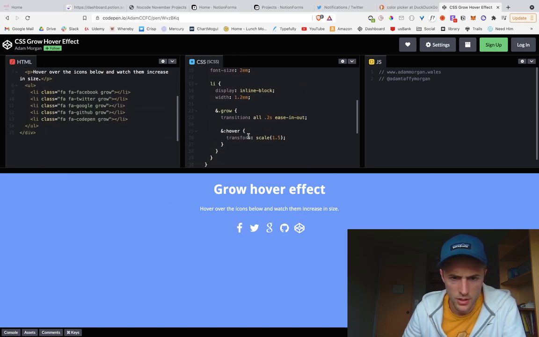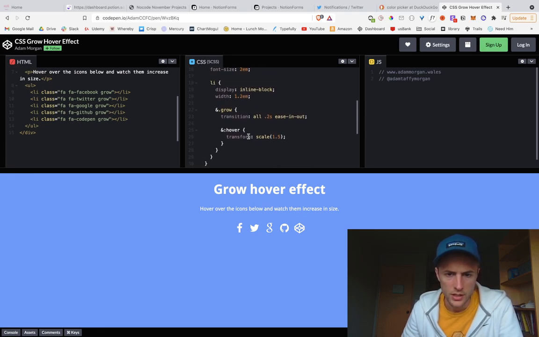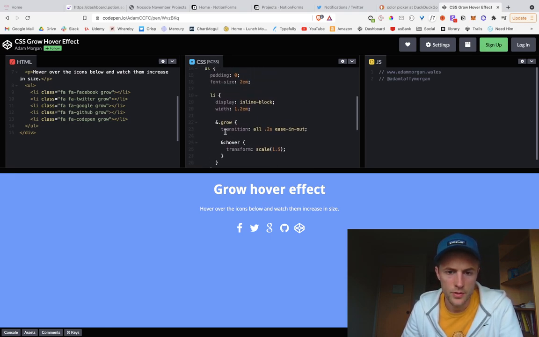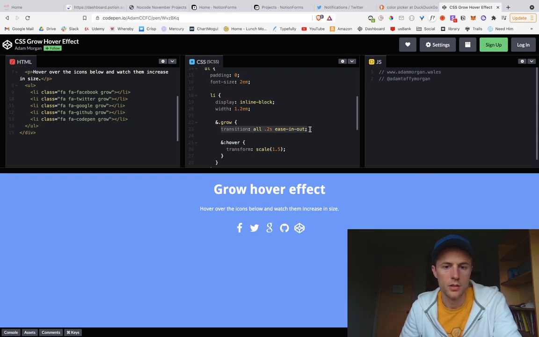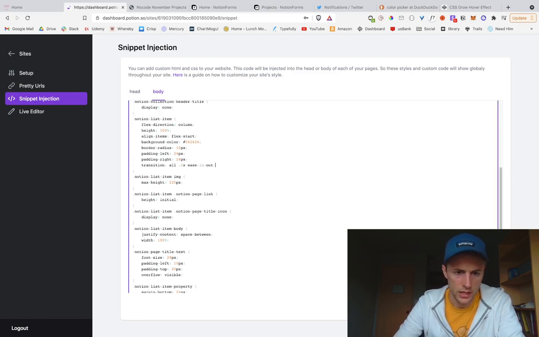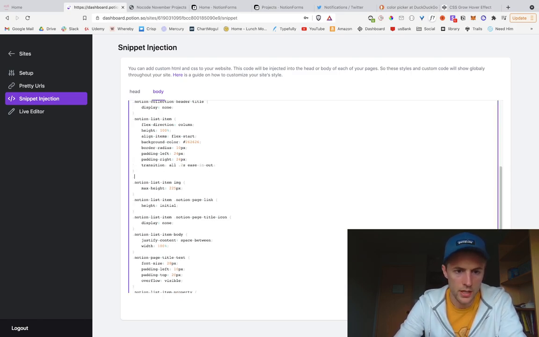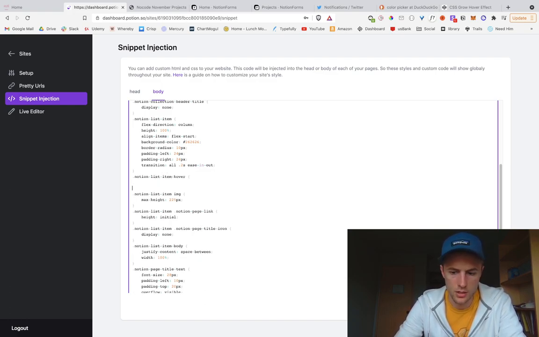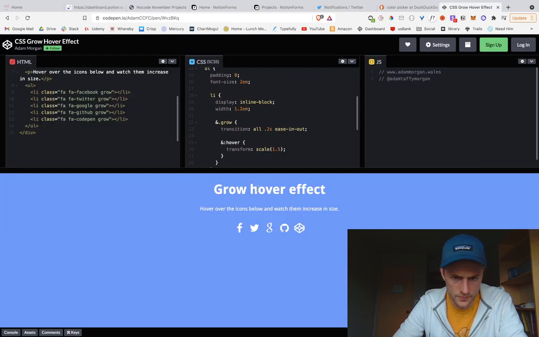So it should be, yeah, this transform thing. Sure, we'll do the ease in out, and we'll do it on Notion list item, and then .notion list item hover. It should be like scale. I think it was scale 1.5 or something like that. Scale 1.5, transform scale 1.5.